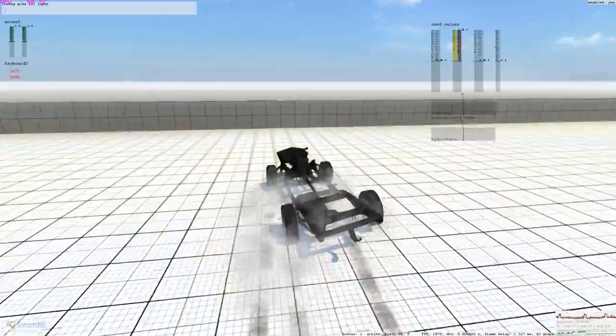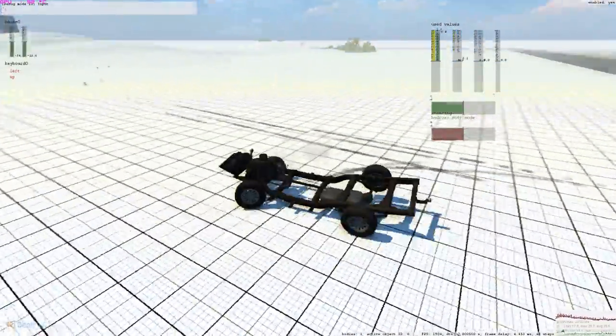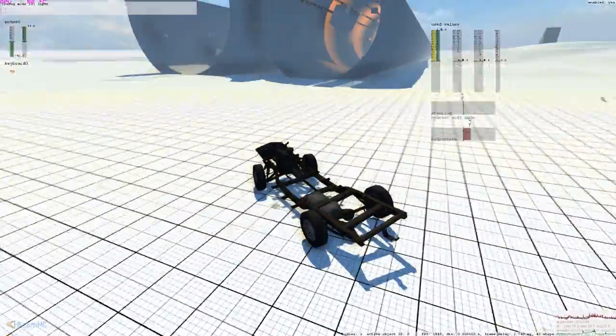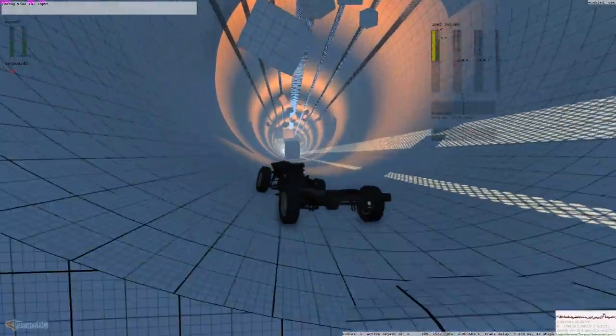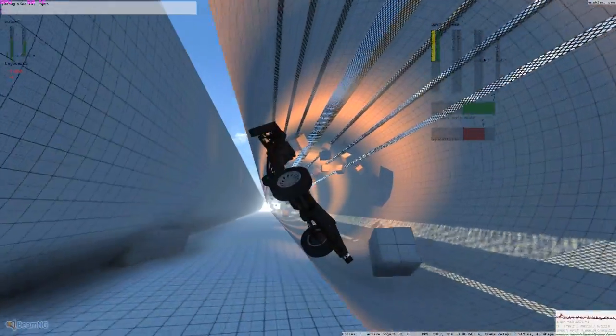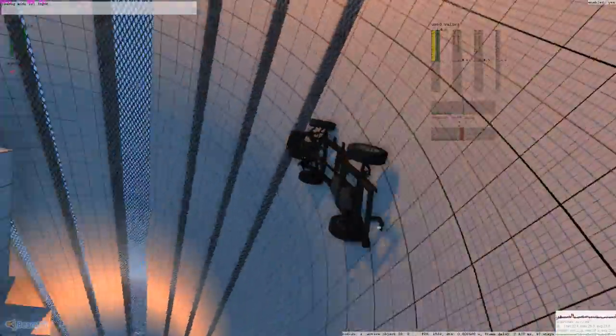Whoa! Alright, we've got some frame damage, but it's alright. That's fine. We're only a frame, so... Alright. Look at the wheel. That wheel doesn't even touch the ground anymore. Doesn't need to touch the ground. Turn, turn, turn. Alright.